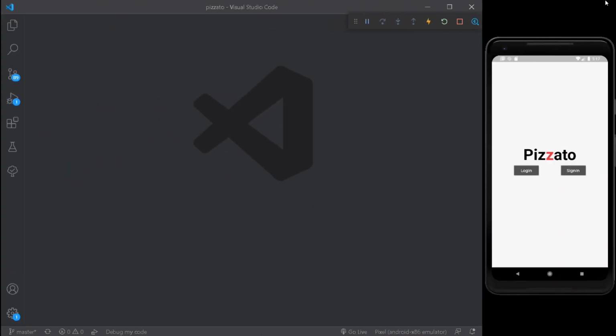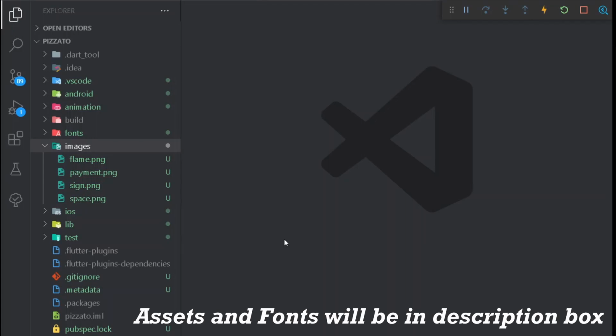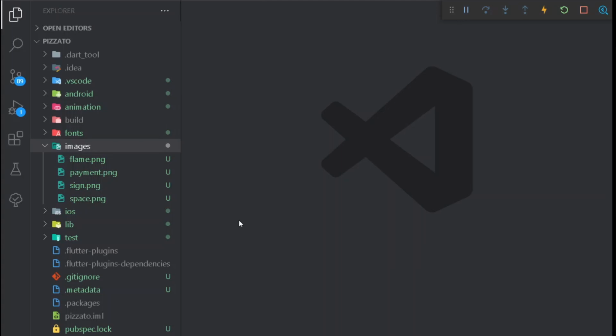So here, if you observe, we have our Pizzato login page which looks quite dull. So let's do one thing, that is improve our UI to a better extent. Now don't worry, I am going to add the following assets under the description box. So you should definitely grab the following images so that we will be on the same boat.